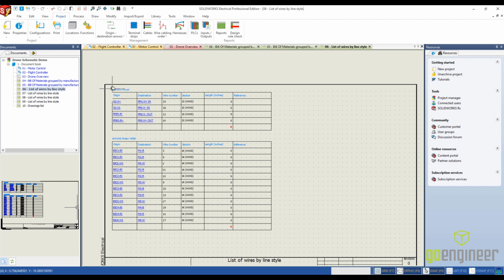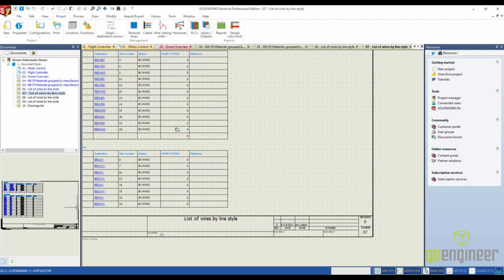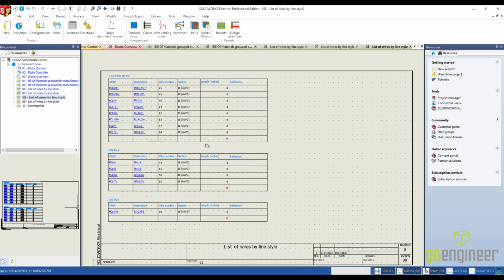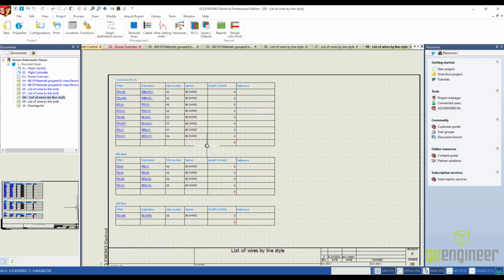Okay, so here these are split out by the wire style that I used. So here you can see origin, destination, what the wire number is, the section, and then again length. If we had those included, it would give us the length of each wire and then the overall length for those wire styles. So here you can just kind of see that the number of different wires that I had was a lot longer. So you can see that these tables are moved on to the next sheet.